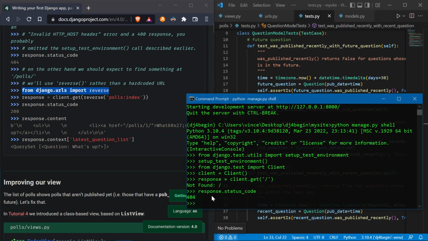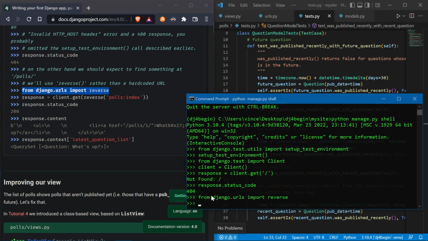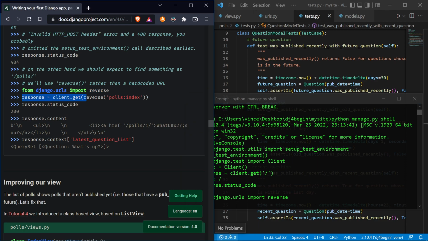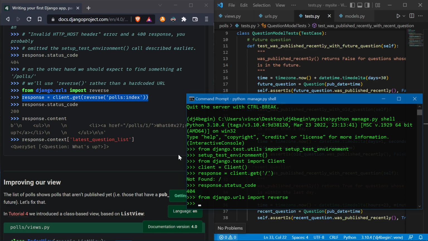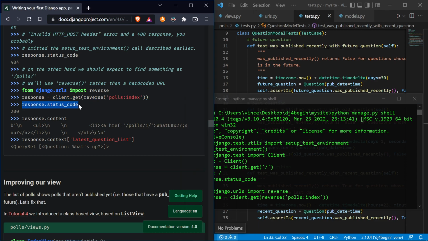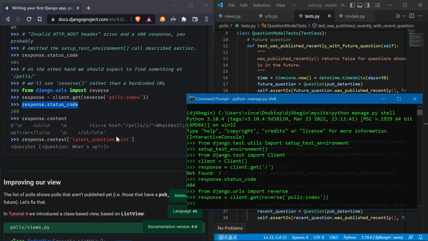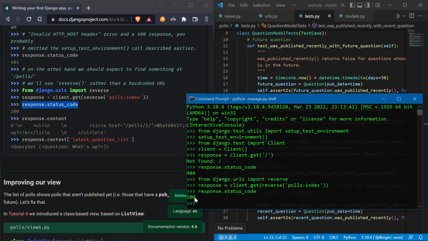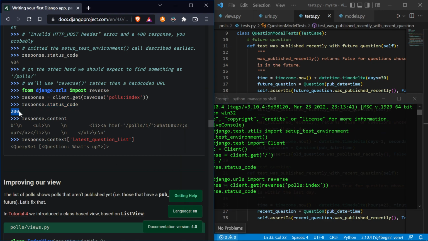Import reverse. Control V. Enter. From Django, import reverse. So now response client get reverse post index. Control V. Enter. So then what next? Response status code. And it should return 200. See? 200. I'm good.